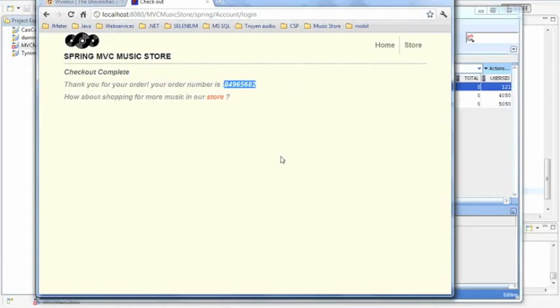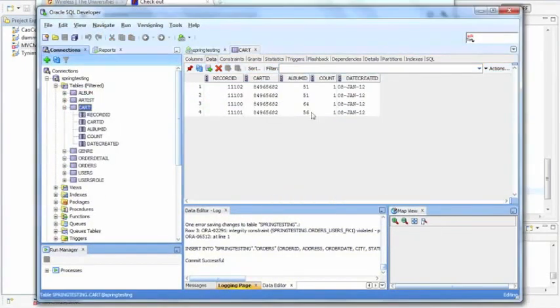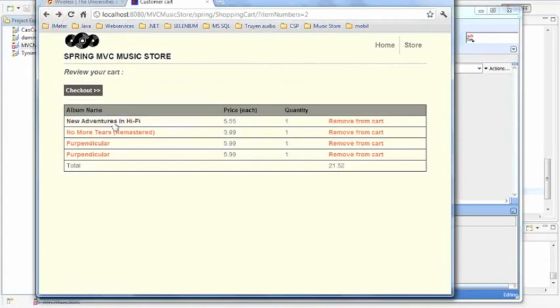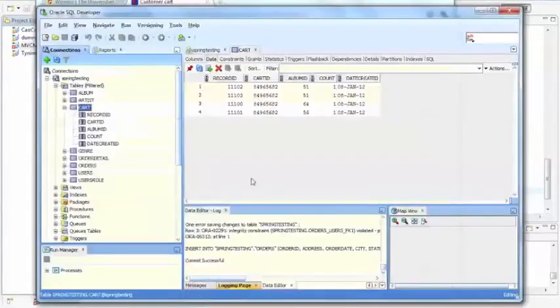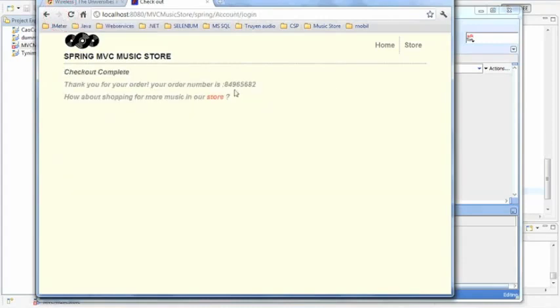Alright, it means we can already go back to the card. Alright, we just bought 4 albums, right? Back 4 albums right here. Record ID, the card ID is over here. The card ID is A4965682. Okay, 5682.